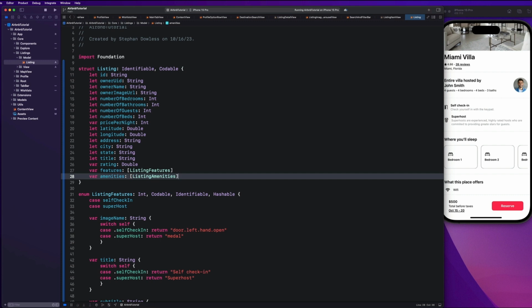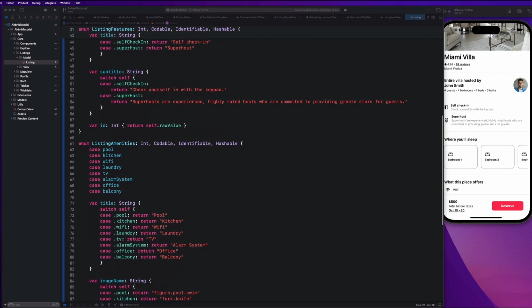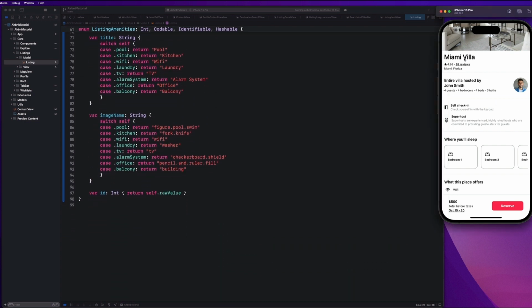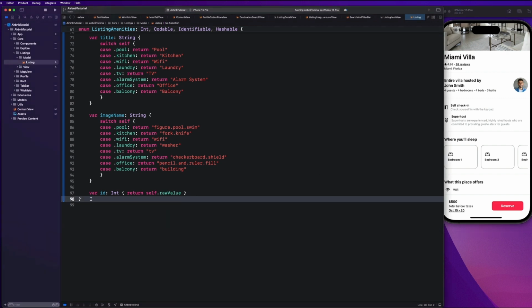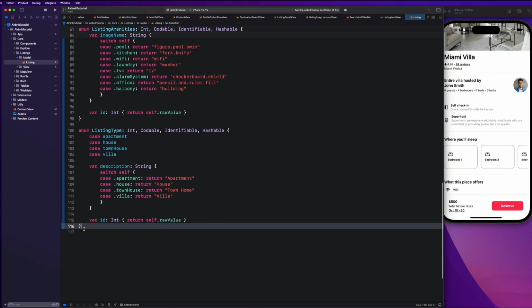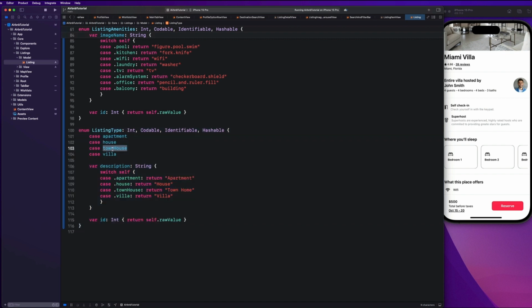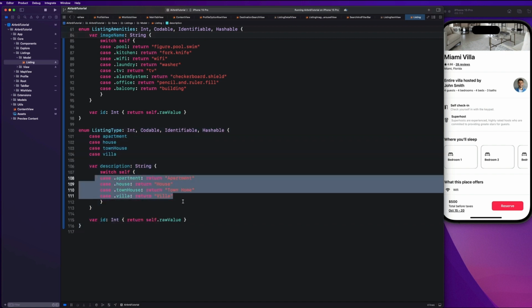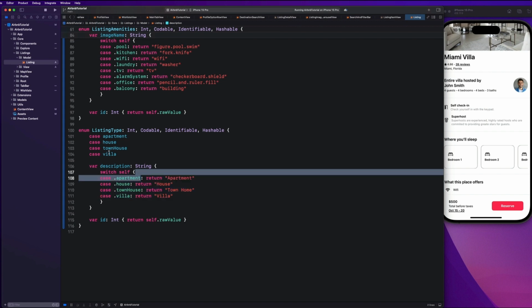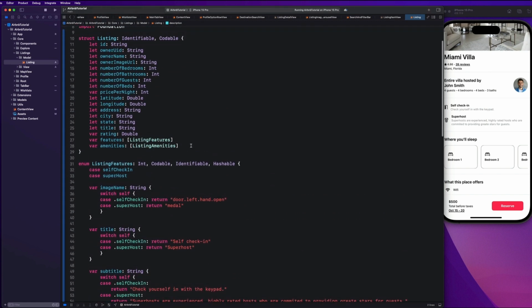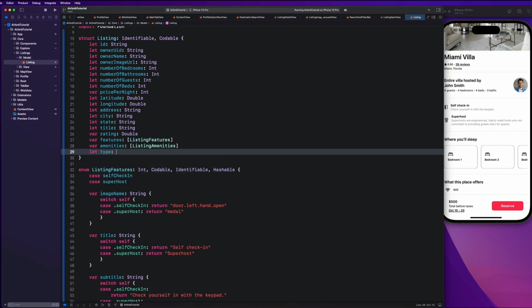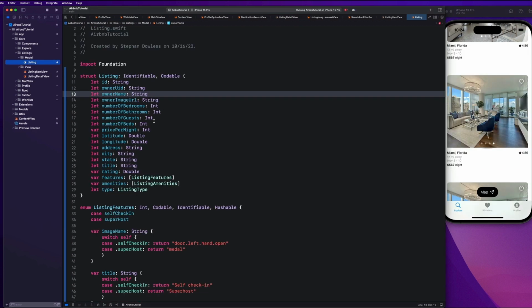Okay. So last thing we need is one more enum, and that is going to be for our listing type. So guys, we can have like a villa, we can have an apartment, a townhouse, a home. So that's the last thing we are going to have for our data model here. So let me just go ahead and paste this in. Listing type. So as we can see here, we have apartment, house, townhouse, villa, and this returns the description about that listing type. So let's go ahead back up here, and we are going to say let type be of listing type. And that's going to wrap it up for the data model, guys.